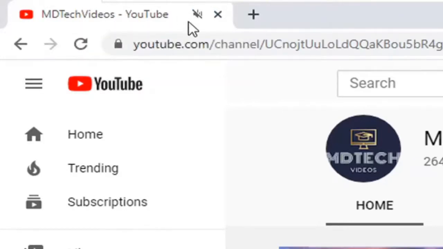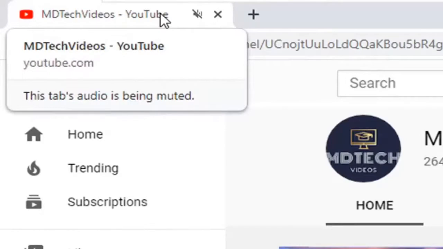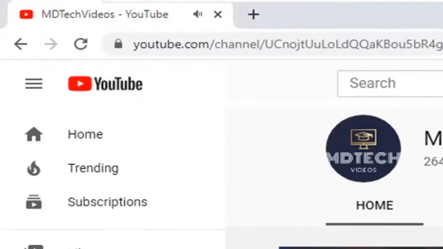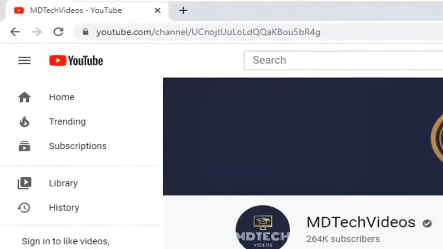So in order to unmute the site, you just would right click on the tab and select unmute site, and that would unmute the entire site. So just so you're aware of that, and then you can see the little speaker icon appears without a line going through it. So pretty straightforward process there, guys, on how to resolve that.